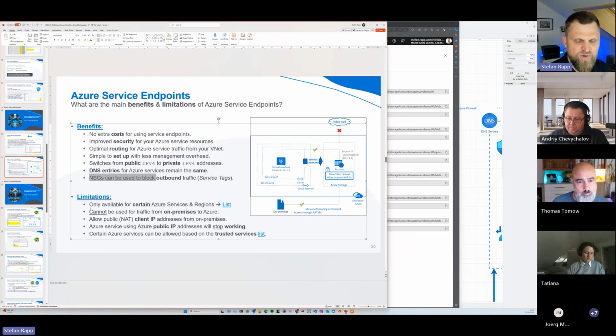We have some limitations on service endpoints, because they are not available for all services. They are only available for certain kinds of services, not for all. We have a list here on the Microsoft Docs. I will upload the slides later to my GitHub account so you can actually see it.